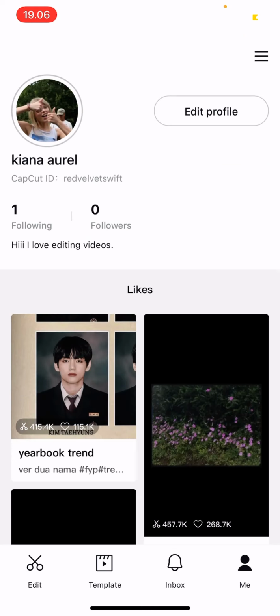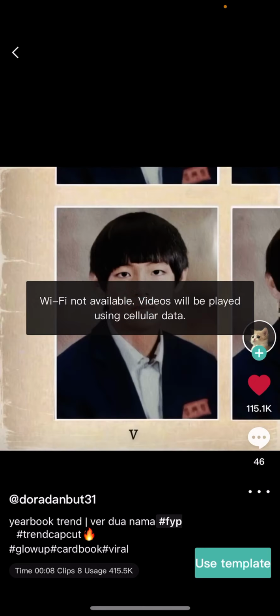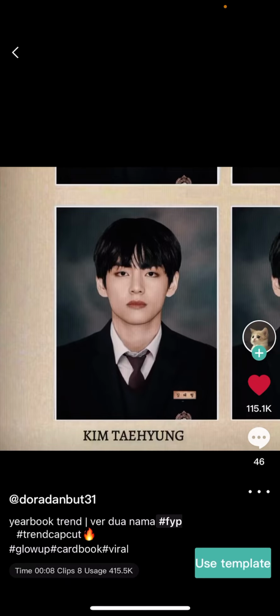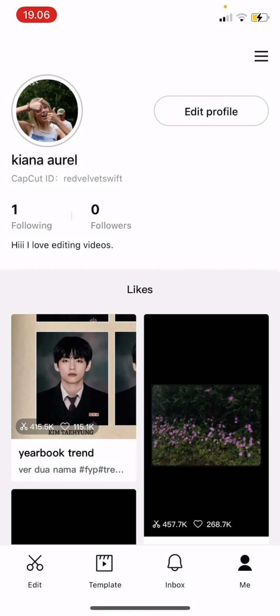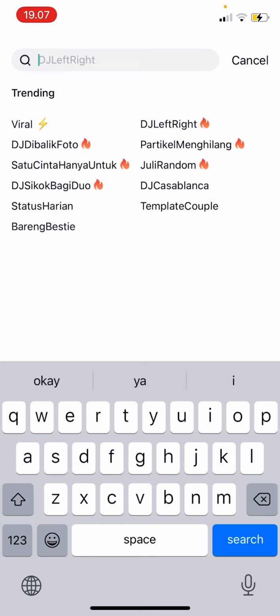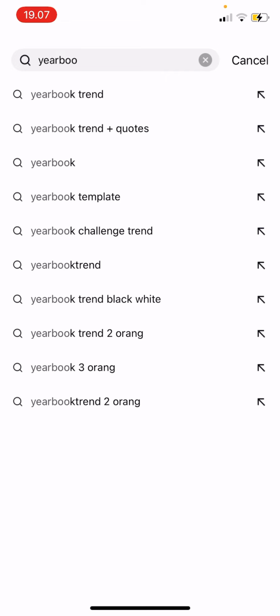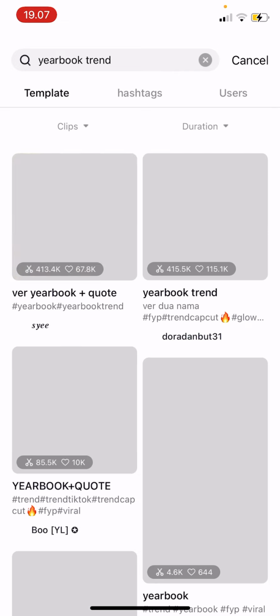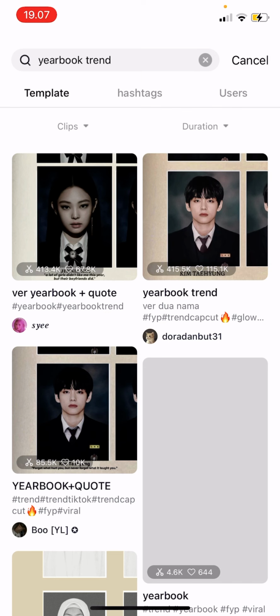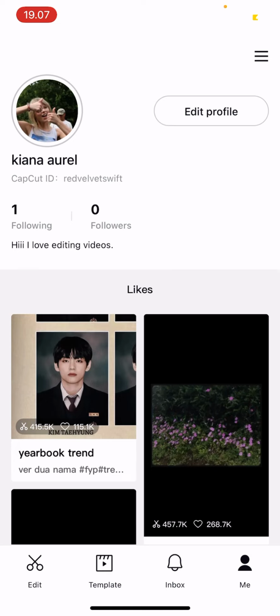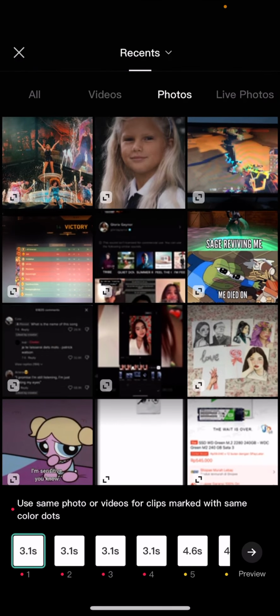I'm just going to go to me and find the template that I've already liked. It is by Dora31. You can just search this up on templates. So if you go to template right here and search the name up, or you can also search yearbook trend. There's going to be a lot of options, as you can see, but I will be using the one that I liked. So go and click that, use template, and select the photos you want.